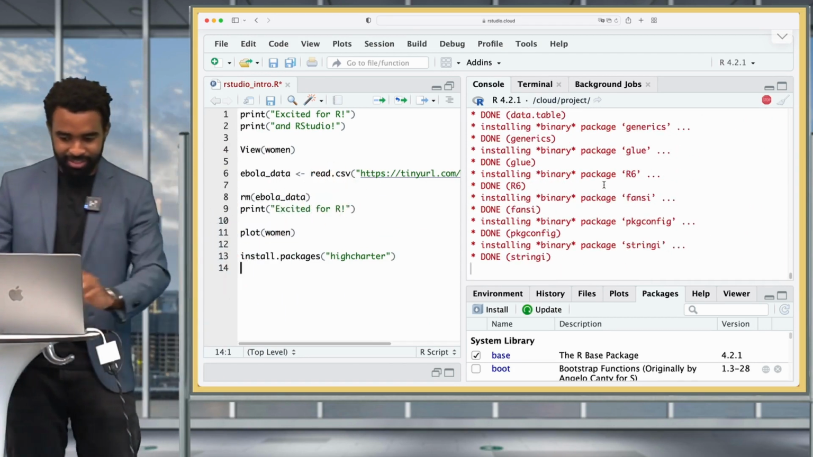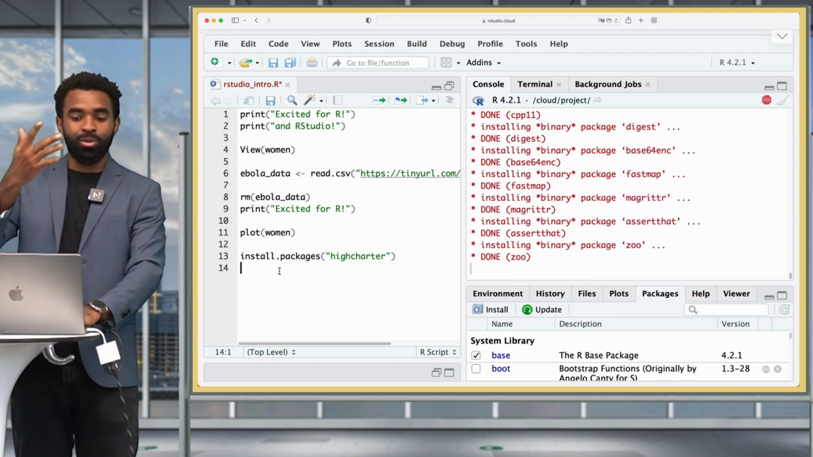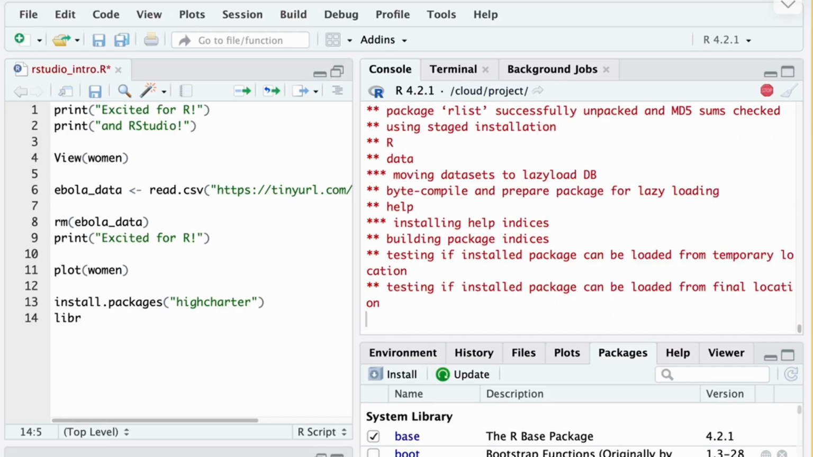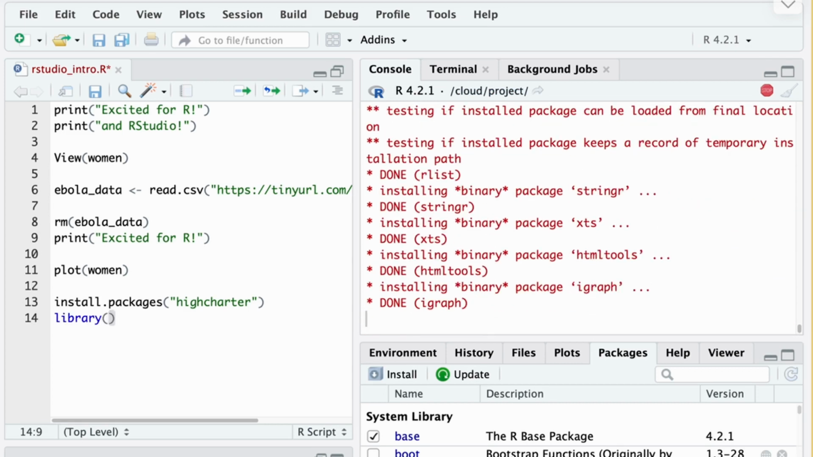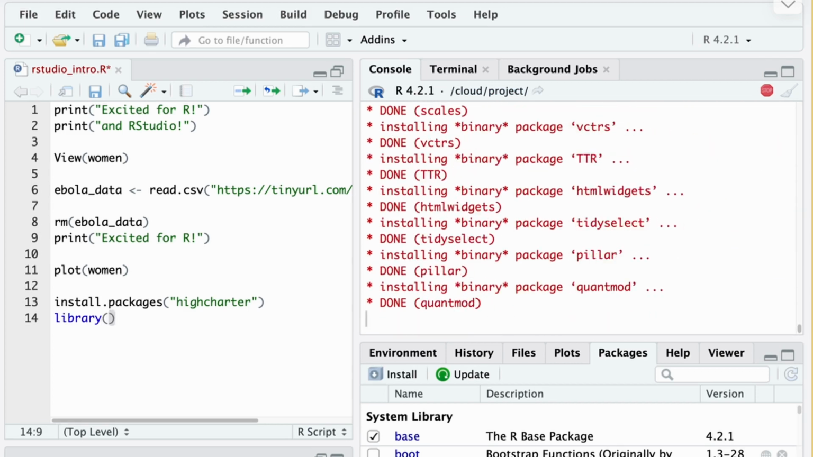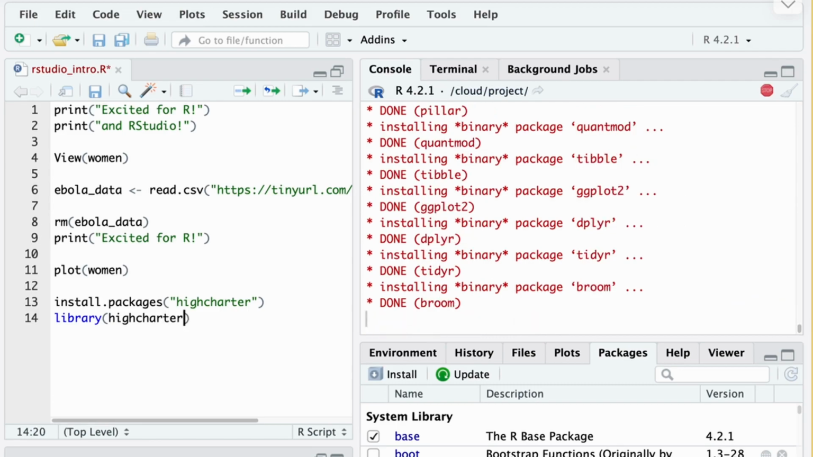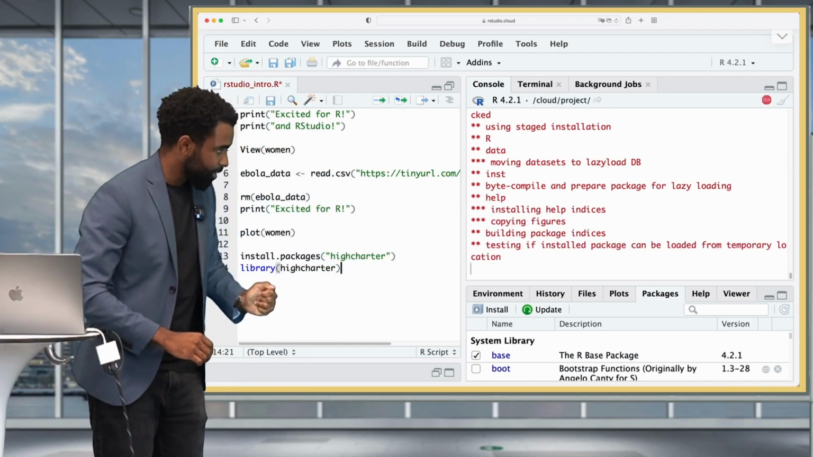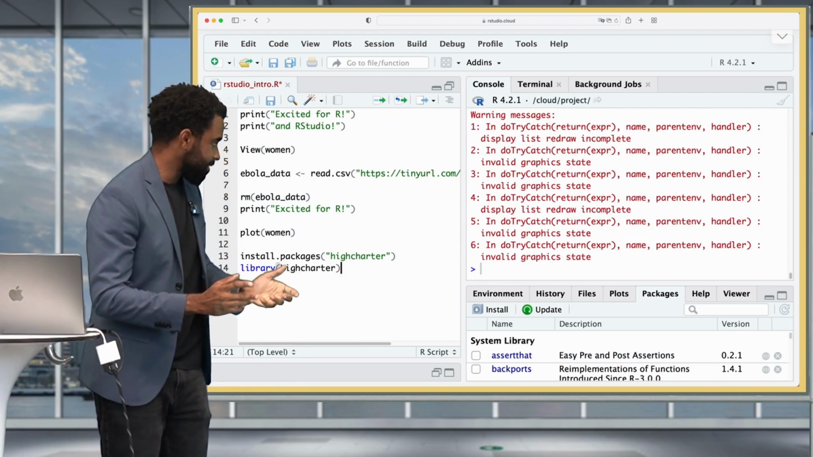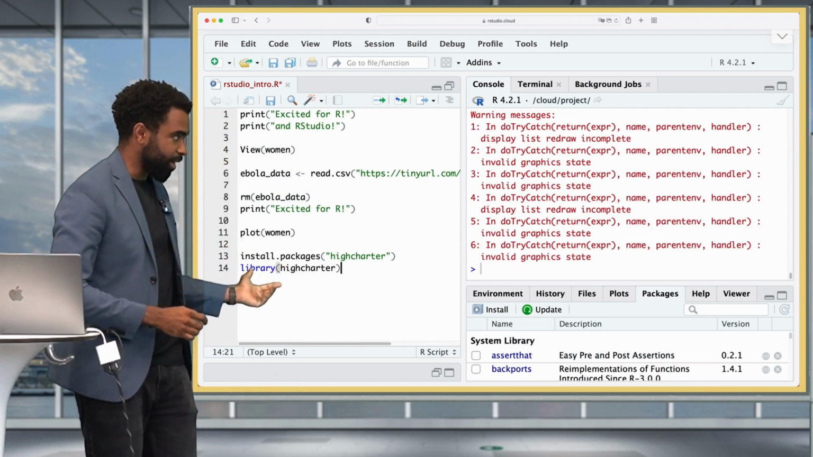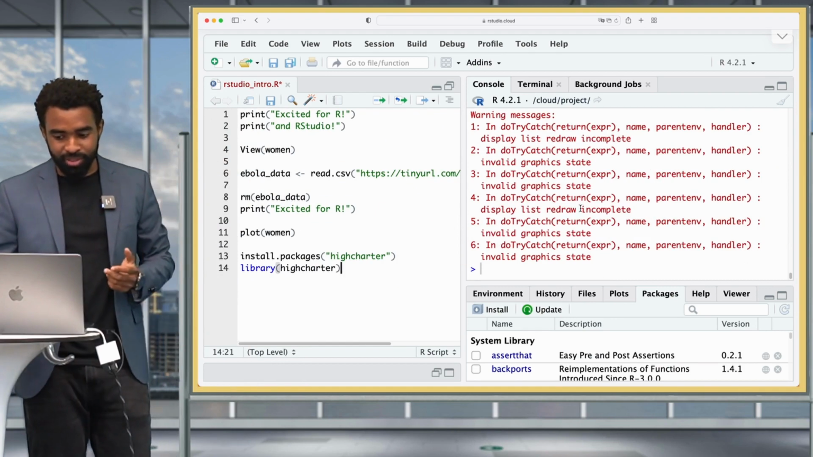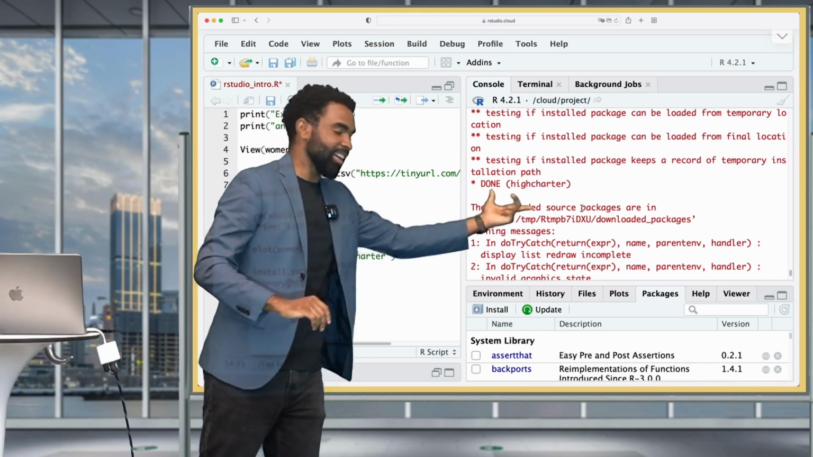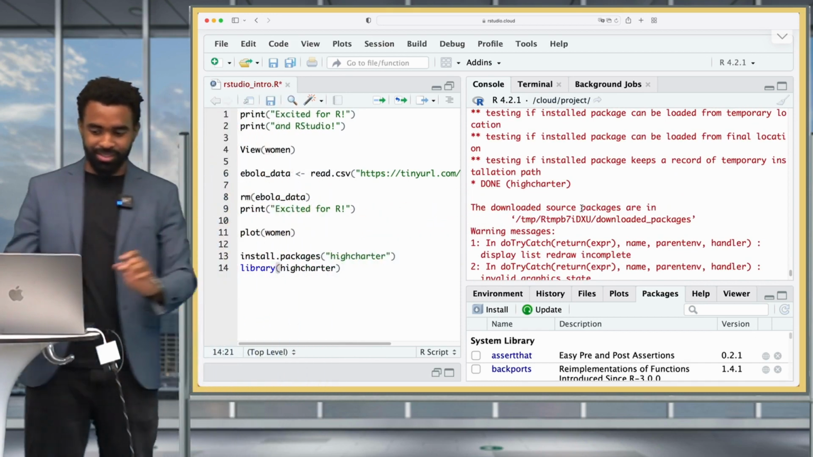As that's running, I'm actually going to do the next step, which is to load the package. So to do that, I'm going to type library, okay? Because I'm loading the package from the R library, and then highcharter, okay? And once this is done compiling, it's almost done. Once that's done, then I'm going to load it with library. So it's actually done, although it gives me a bunch of warning messages. Don't be scared. We can see here there's a line that says done highcharter. That means the package is installed.